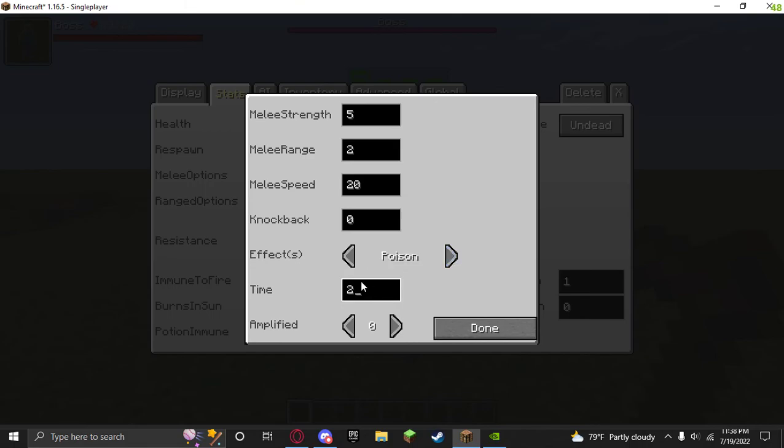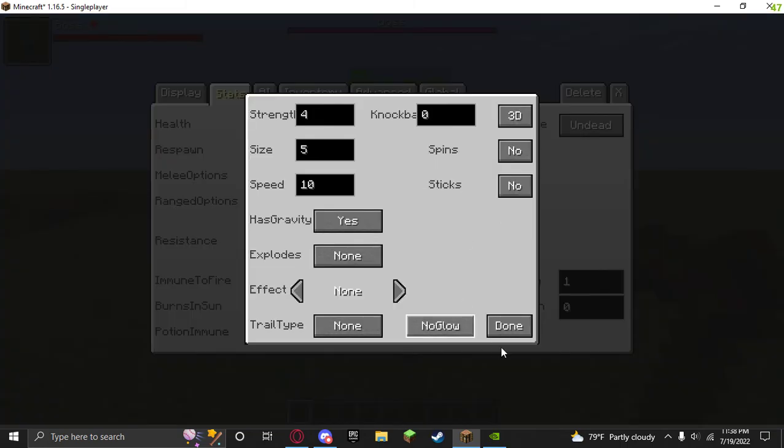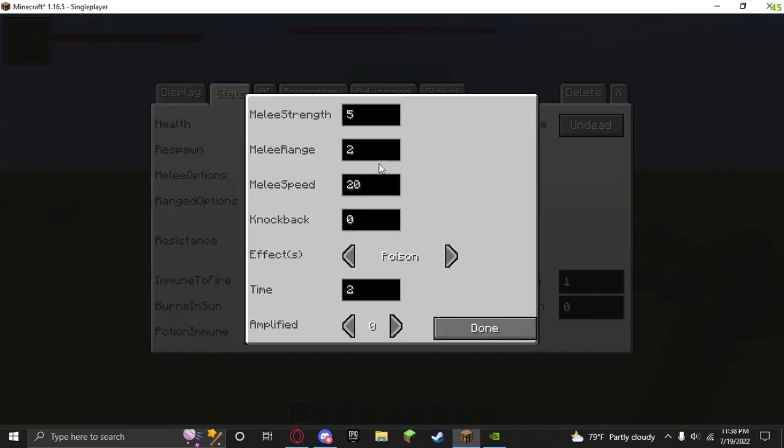For two, because you don't want it that long, but you also want it strong. So, melee options, melee strength. I'm going to make it 7, melee range 3, melee speed 35, and knockback. I'm going to make knockback 2.